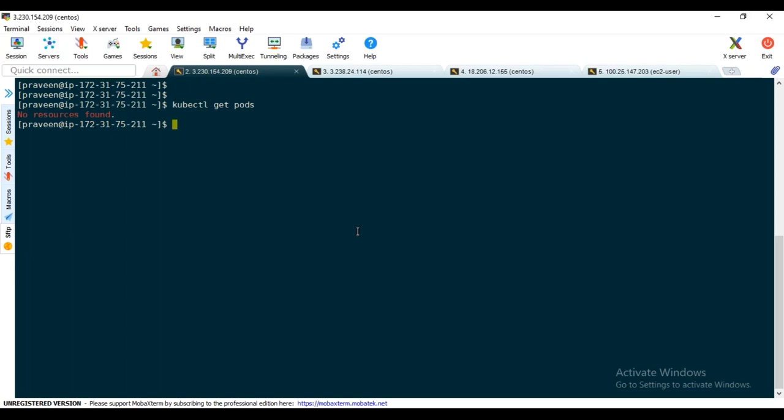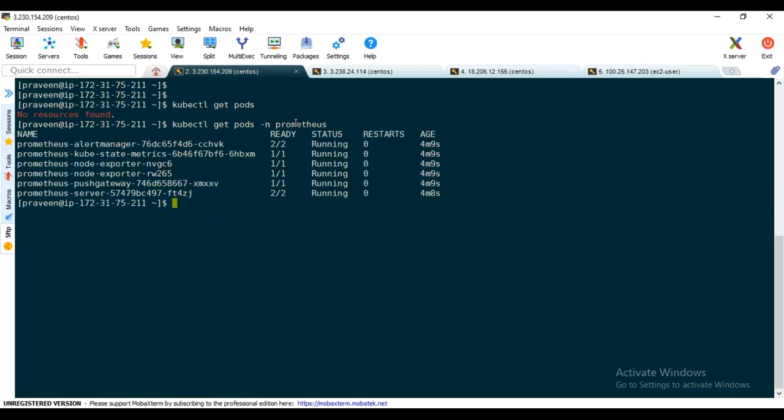No one knows why it is not showing. We need to create a namespace? Namespace? Just now I told you, right? It is in a different namespace. When you type this, it will look in the default namespace. So you should check with hyphen n Prometheus. You should check in the different namespace, wherever you deployed.